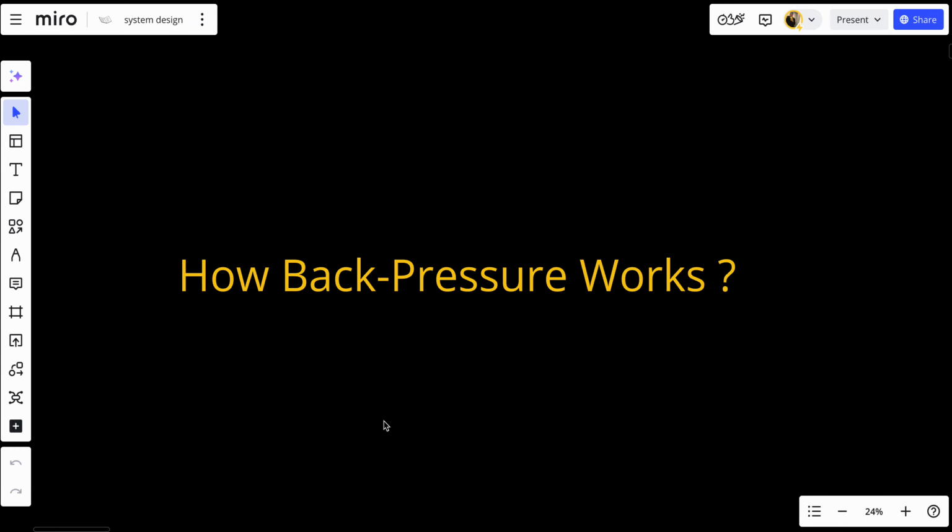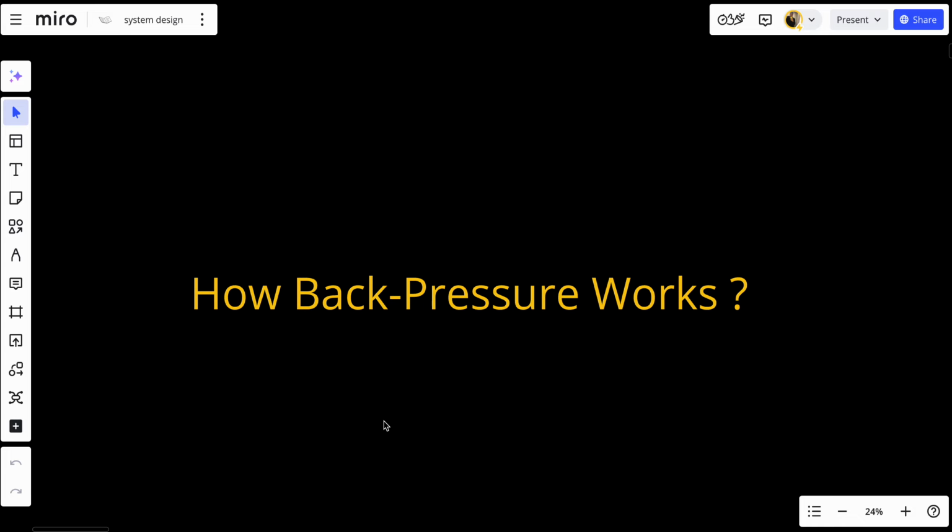So, how does back pressure work? It introduces a feedback loop where the consumer can signal the producer to slow down or pause sending more data. Once the consumer has caught up, it signals the producer to resume.